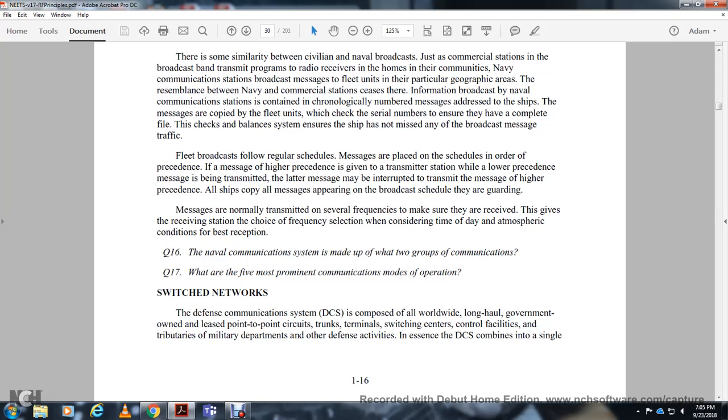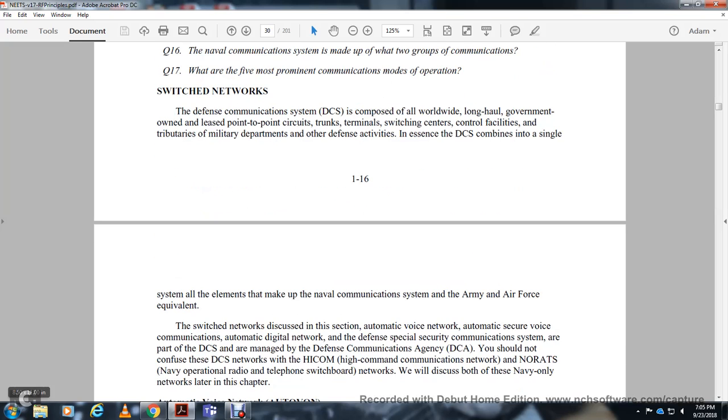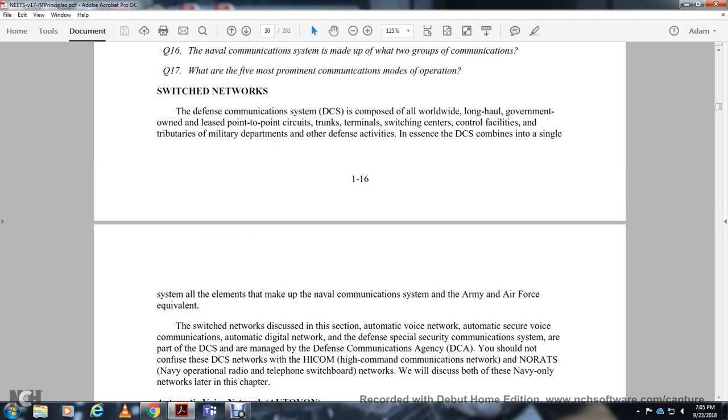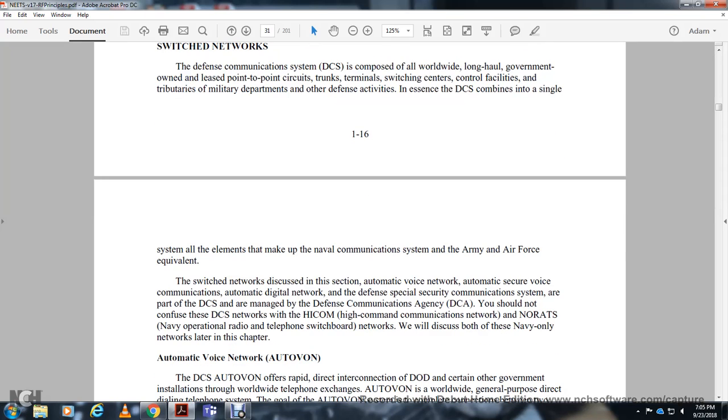The Defense Communications System combines the two signal systems into a single system element for the Naval Communication System and the Army equivalent. The switched networks discussed in this section are the Automatic Voice Network, the Automatic Secure Voice Communication network, the Automatic Digital Network, and the Defense Special Security Communications System, managed by the Defense Communications Agency. Navy operational radio telephone switchboard networks will be covered later.